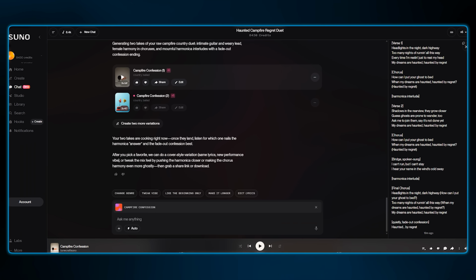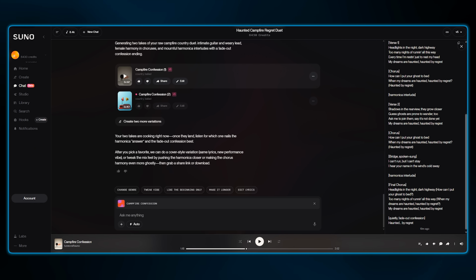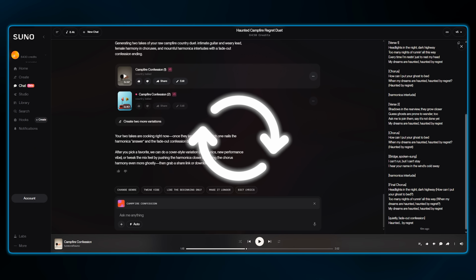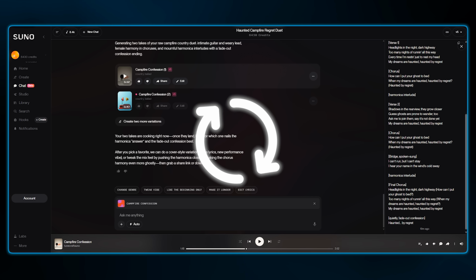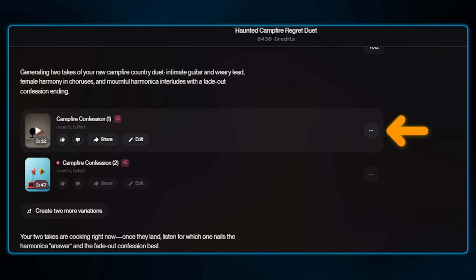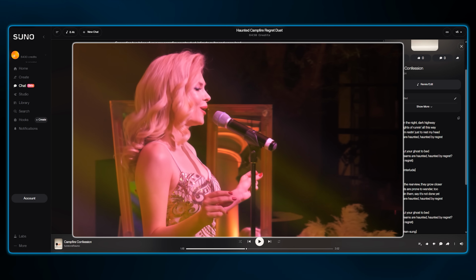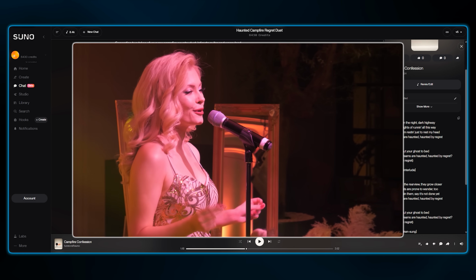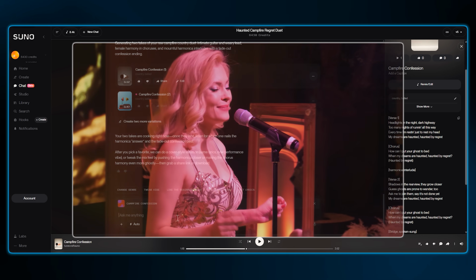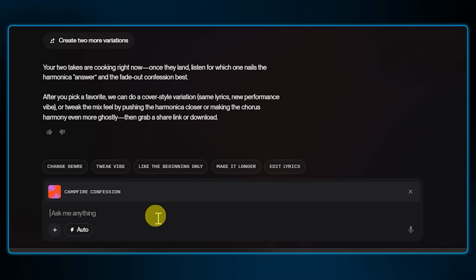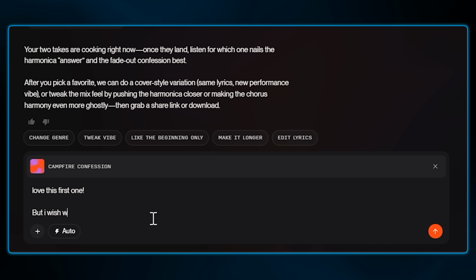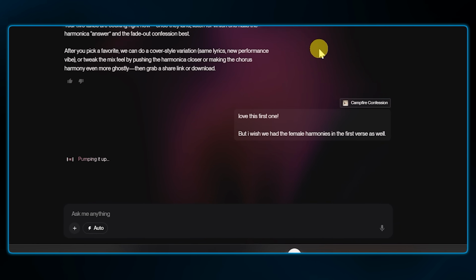Okay, we got our song, but now let's try out something that really matters to all of us, making changes to a song you already have. Now I'm going to select the first song, which loads into the chat box. Right now, the female harmonies do not start until the end of the first chorus, which is fine, but I'm going to try and see if we can have the female harmonies in the first verse as well. So I'm going to type that in casually, and let's see what happens.